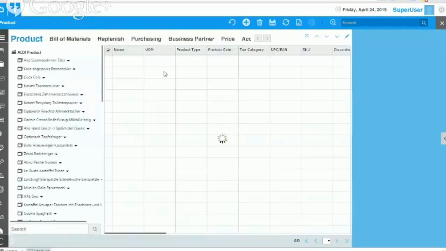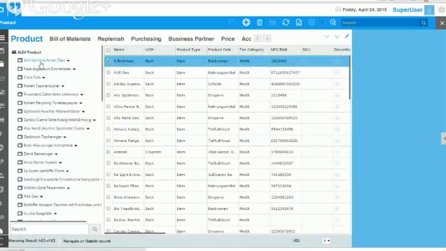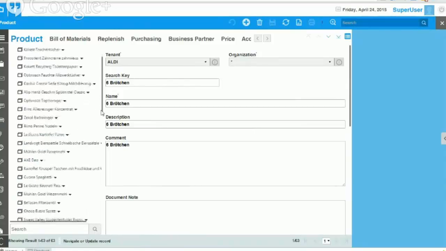Okay. So here on the left side, I have the product tree of all products that I have here in the system, and on the right side I have the details of that. So here, for example, all the products that I have defined. And let me now show you the different possibilities that I have over here.